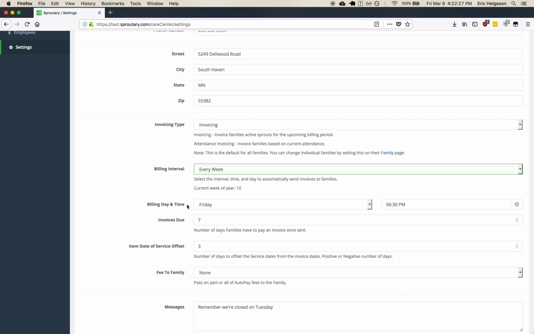The billing day and time would be when our invoicing runs during that interval. We have here selected Friday at 6:30. Invoices are due 7 days out from when they are run, so we've put a 7 here. We can easily change that to 14 or less, maybe to 3.